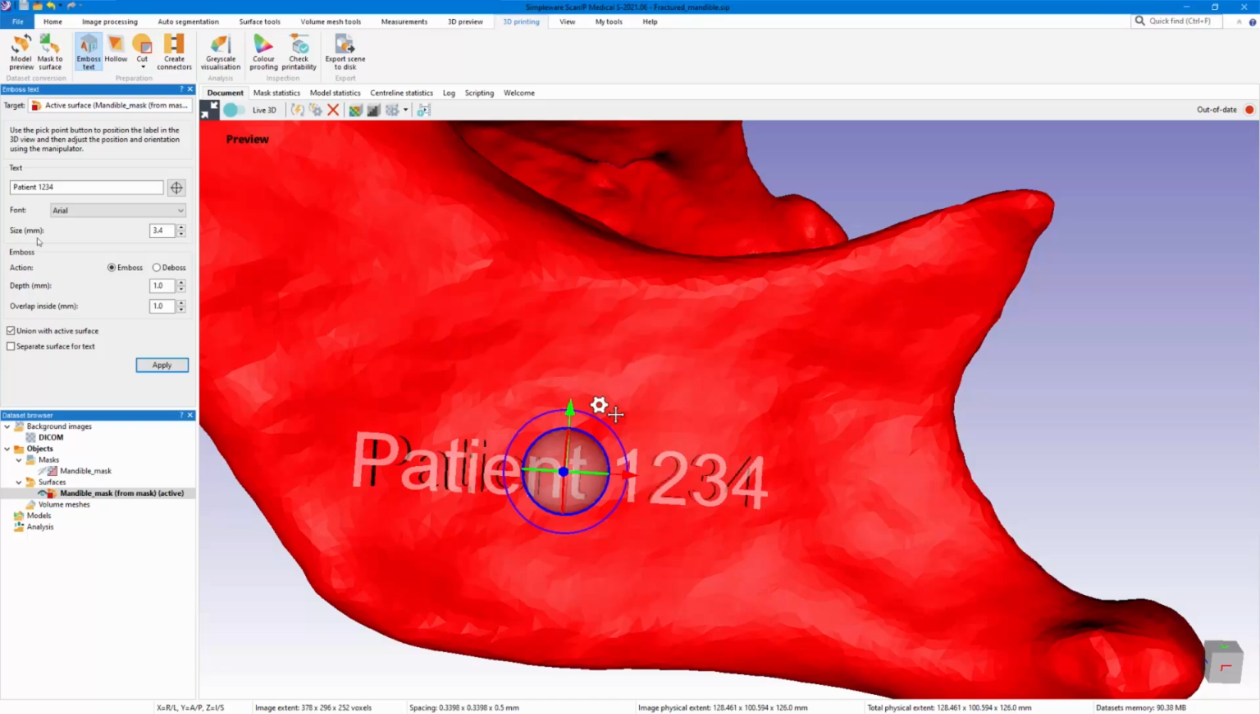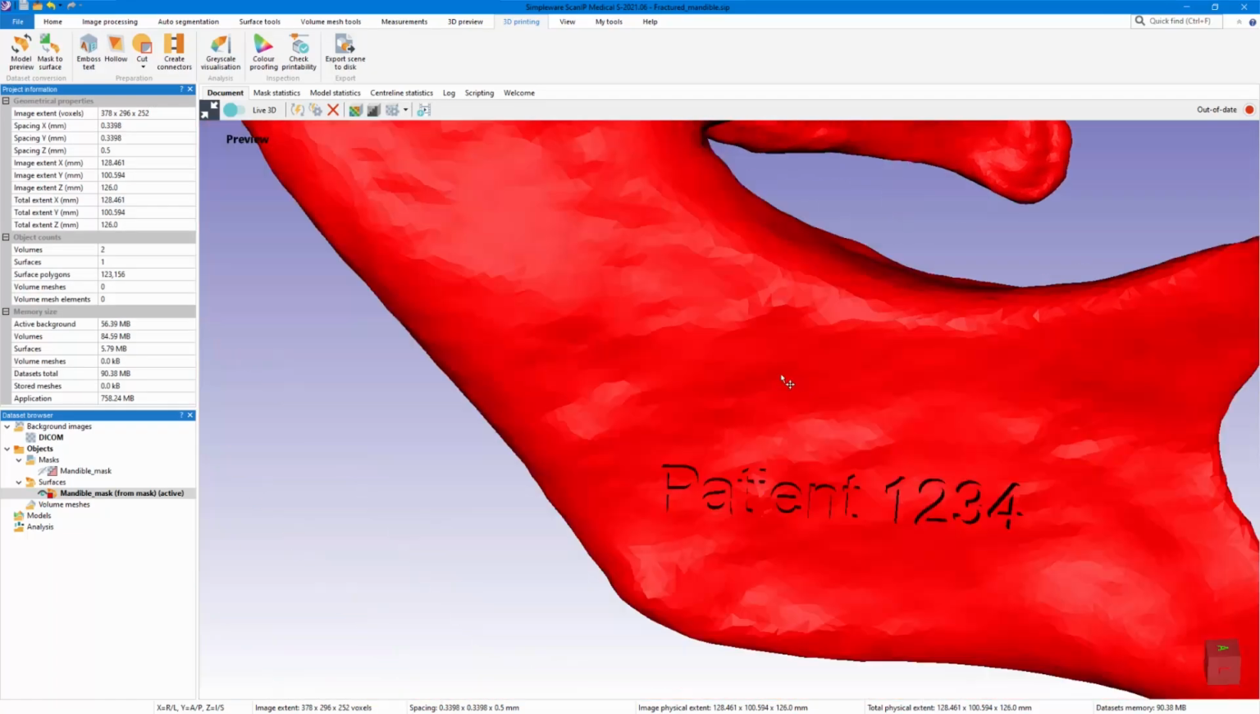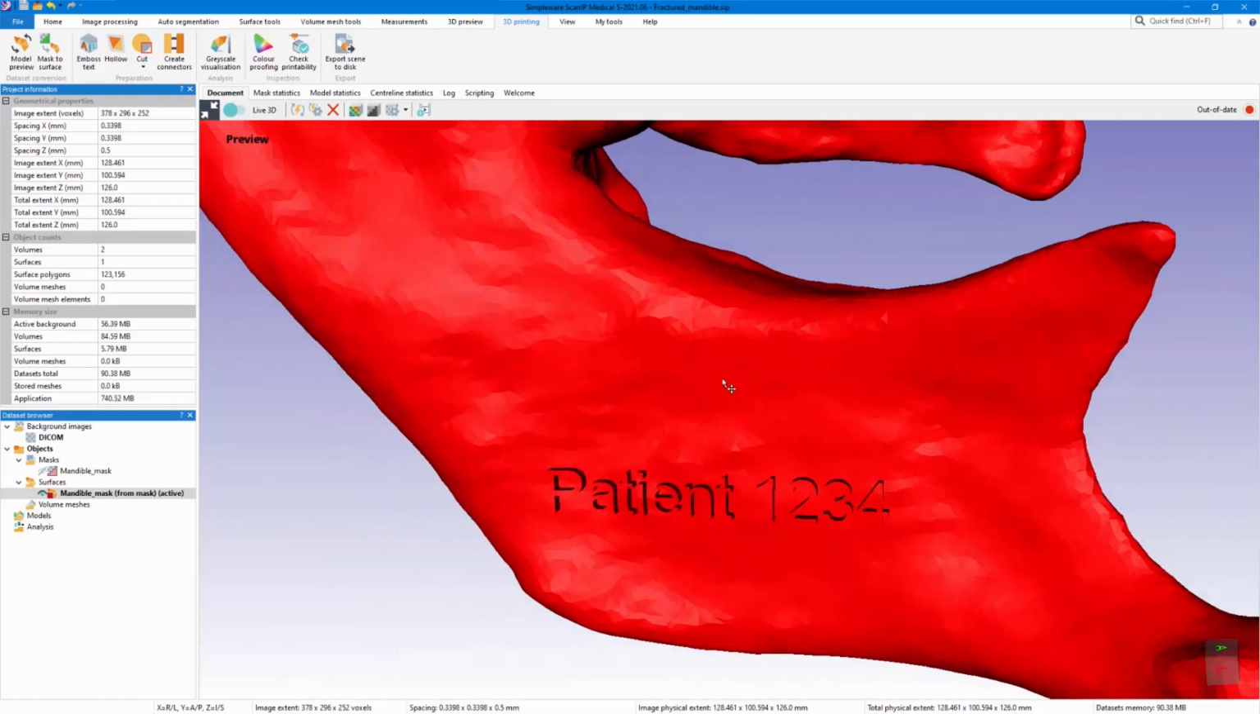And there we go. That's the embossed text. A little tricky to see when it's the same color, but there you go. You can see how it looks, and it's got that 1 millimeter depth on there.